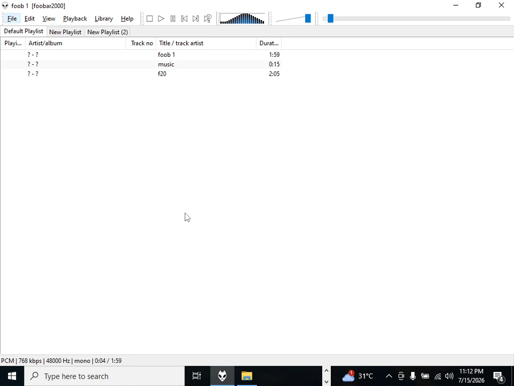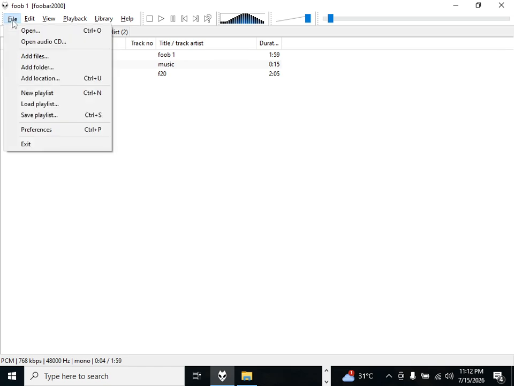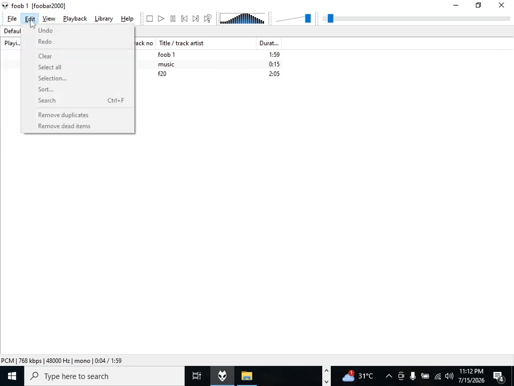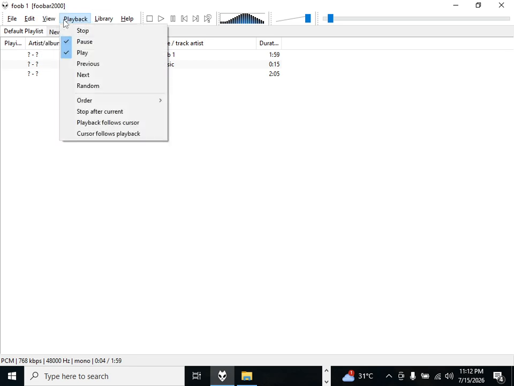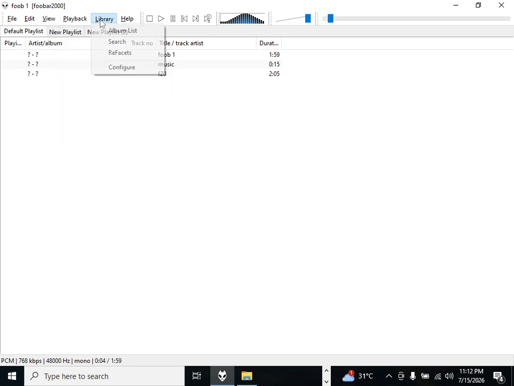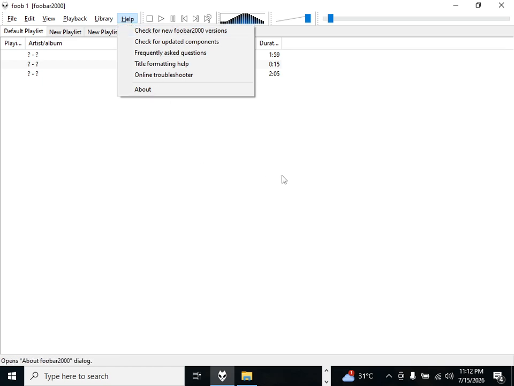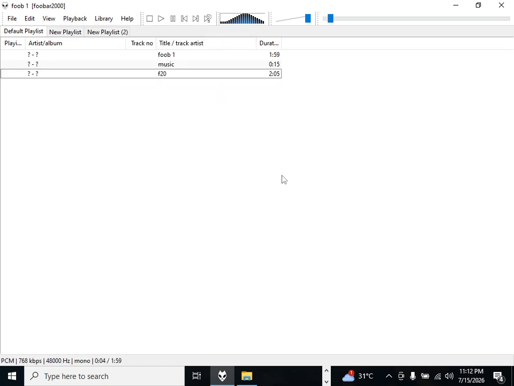Now select the tracks you want to copy. To rip the entire CD, simply leave all tracks selected. Click Rip or choose the Convert option, depending on your foobar2000 version. Next, choose the output format you want, such as MP3, FLAC, or WAV.